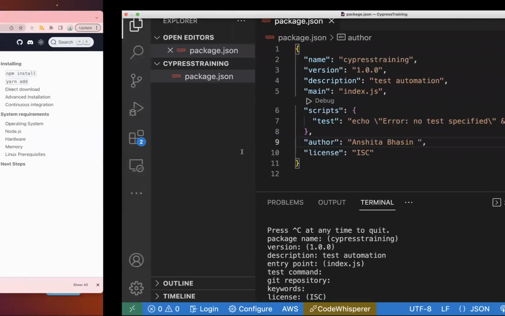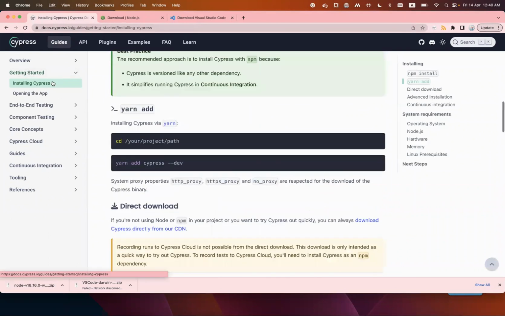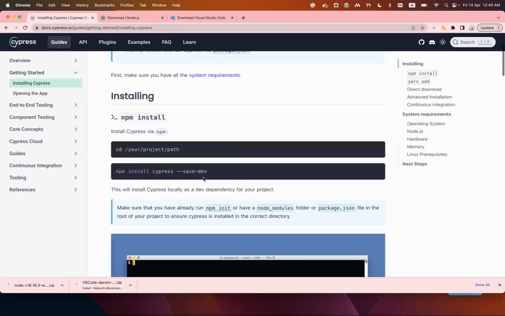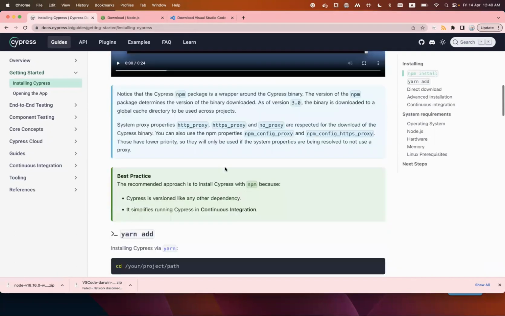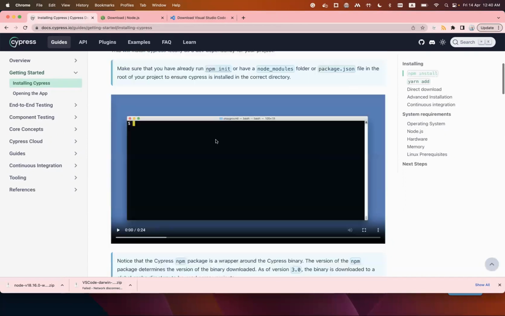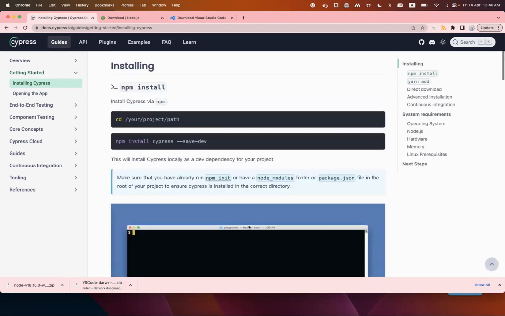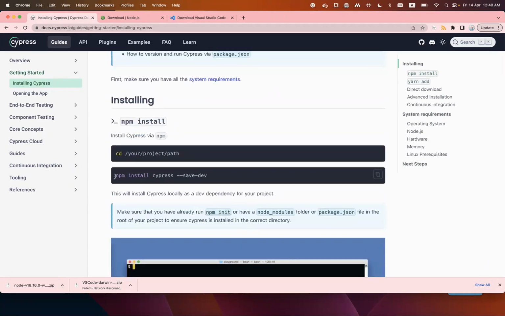Okay, now let's go to the official website of Cypress, and we'll see the steps which they have mentioned. So installing Cypress, let's go back over here. So there are multiple ways to install Cypress. We can either do it using npm or yarn, or we can directly download it. But the best practice is to install Cypress. They have also mentioned over here the recommended option is to install Cypress with npm. So we will use the first approach.